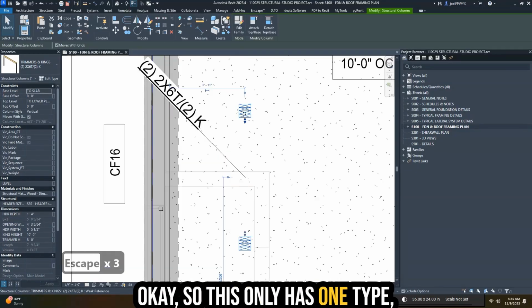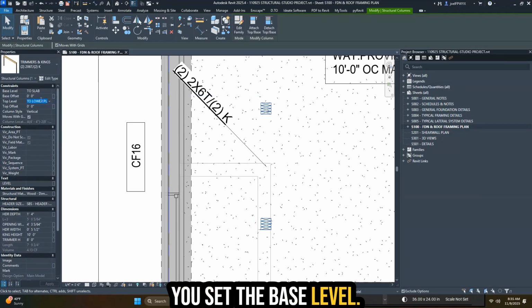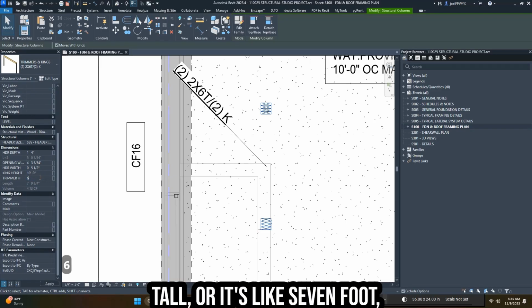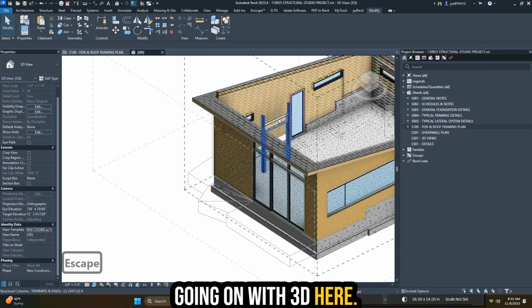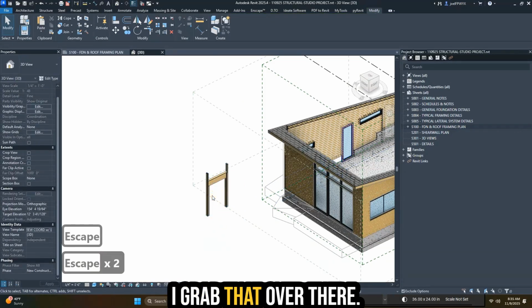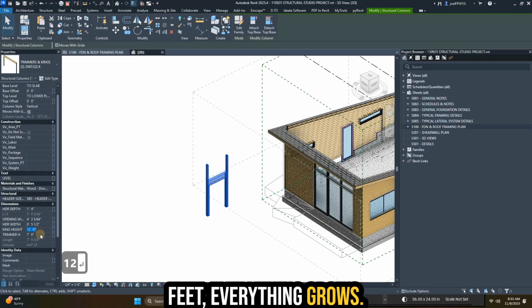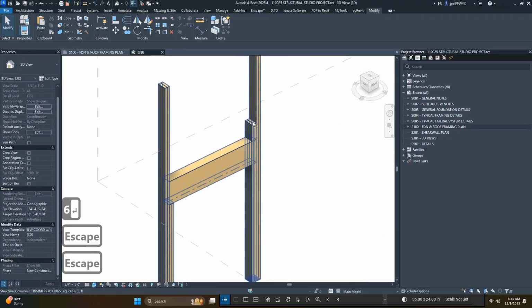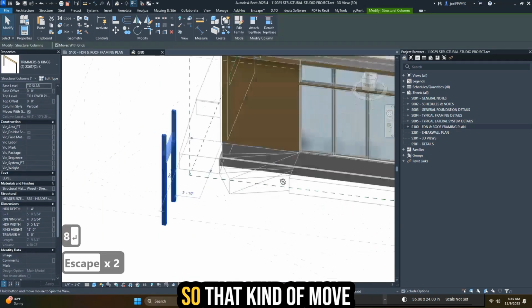Okay, so this only has one type, but this is how it works, it moves back and forth like that. You set the base level. This doesn't really matter. How you control it is by doing these. So if the trimmer height is that tall, or it's like 7 foot, it's going to change the trimmer. So let me show you what's going on in 3D here. If I grab that over there, I do this, I can change this. 12 feet, everything grows, and then this should drop down. See that? So it just kind of moves. Look, I just broke it. Something's going on here. But if I do that, that seems to work.